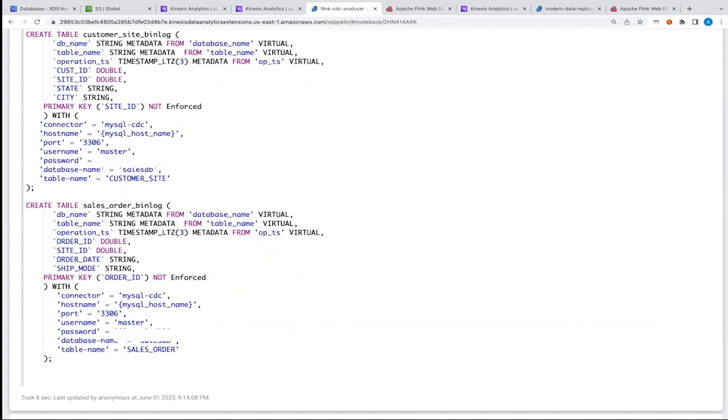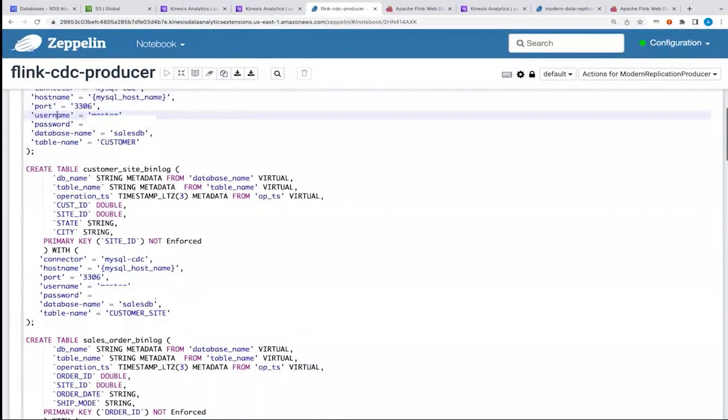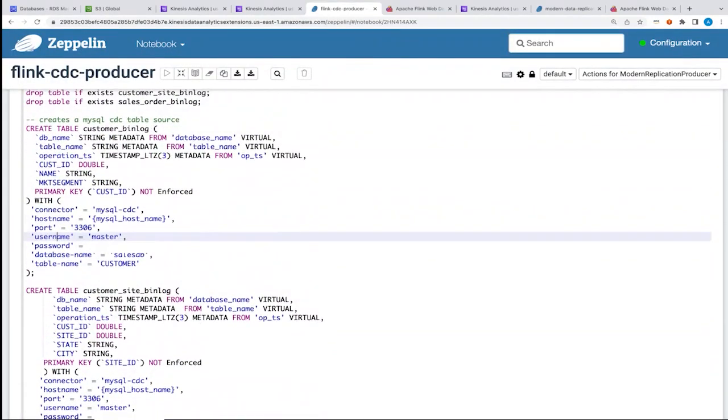I repeat the same step for the other tables, for example, the customer, site, and sales order tables. As you may notice, this is very similar to the familiar SQL structure that you're used to working with. This is one of the benefits of Apache Flink because you can work with streaming data using SQL syntax, which makes it very easy.